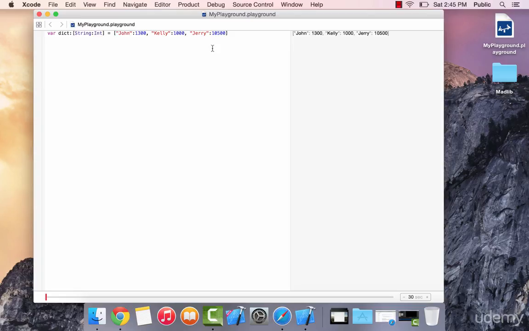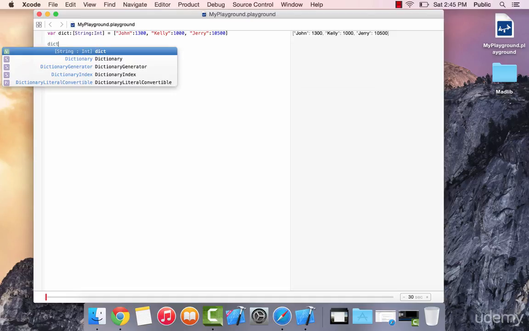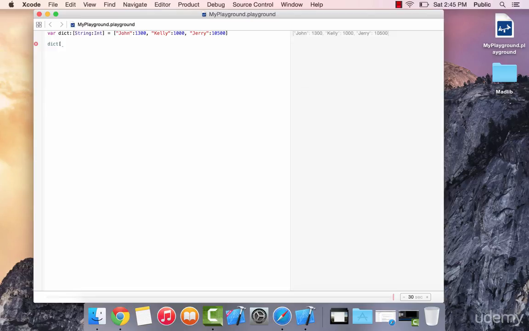And the idea is then, later on in the code, once we've built up this dictionary, whenever we have a John or a Kelly or a Jerry, we can look up in this dictionary and see, okay, well, what is their net worth at that moment? And so to actually do that, we just say dict, square bracket, and then the name. So John. And so that's 1300, right? If we were to print that out, we'd see that.